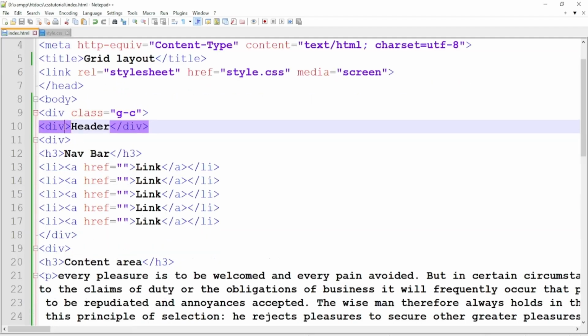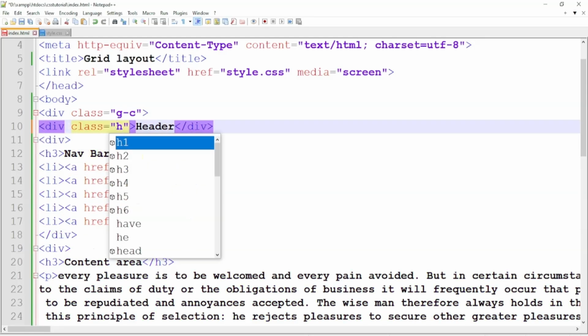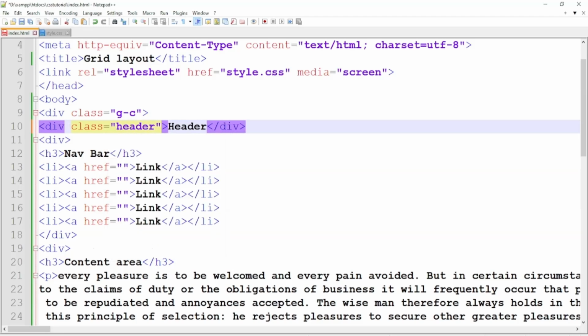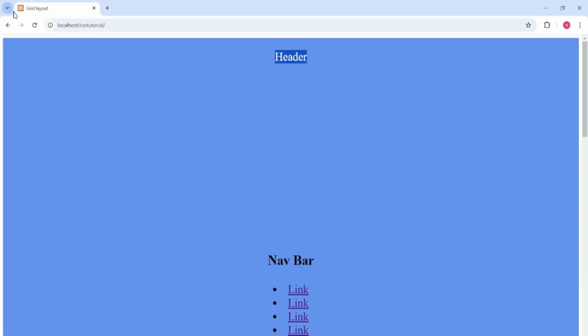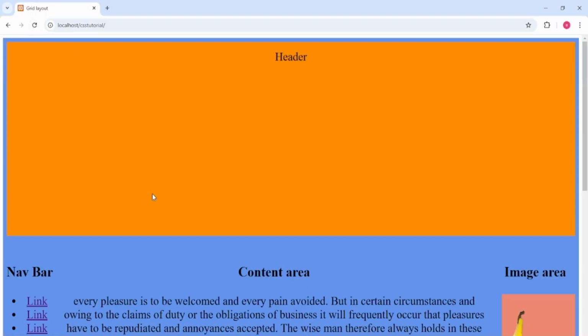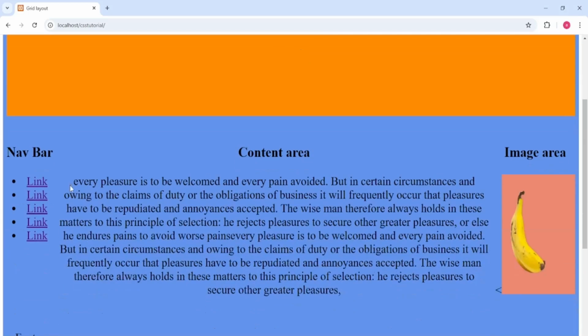This class selector, the header selector, use in the header, white space, class attribute equals double quotes, selector header, and press the middle button to save the file. Go back to the browser and reload the page. Now we'll apply CSS on these next 3 items.